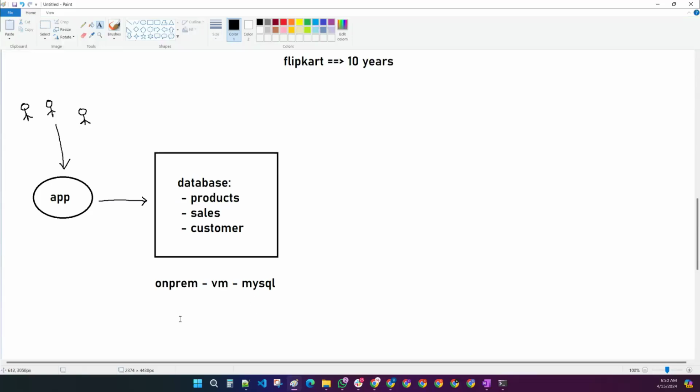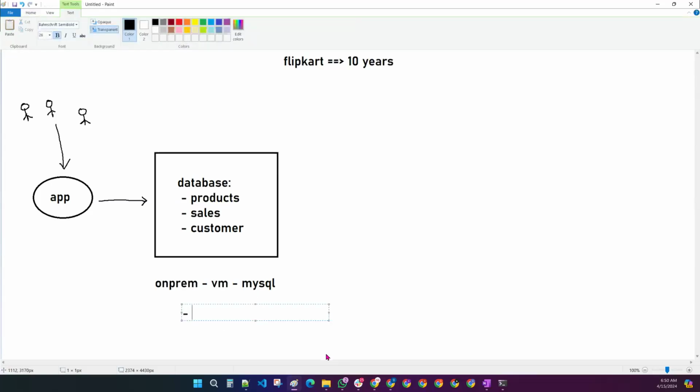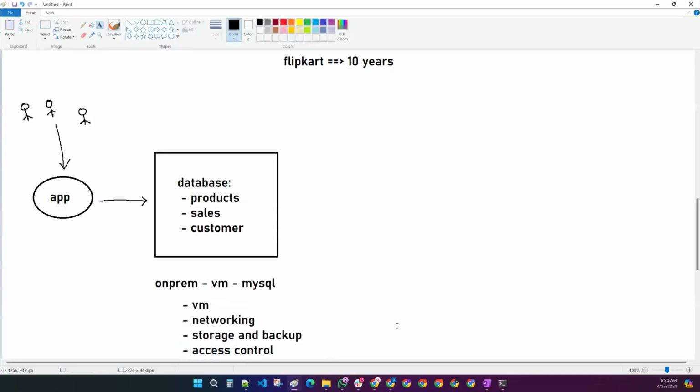So when they say maintaining, they have to maintain the VM. They have to maintain the networking for the VM. They have to maintain the storage and backup. They have to maintain the access control. Okay, all of these things they have to maintain, guys. And a few more things are also there, but I'm not telling. Let's just focus on this.